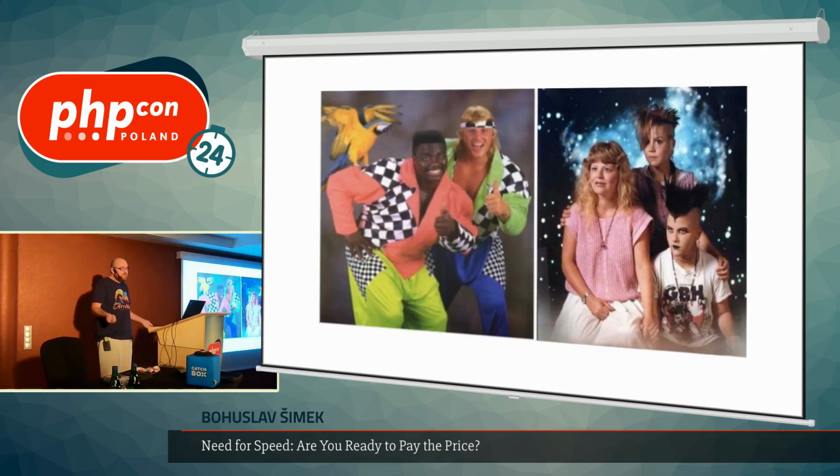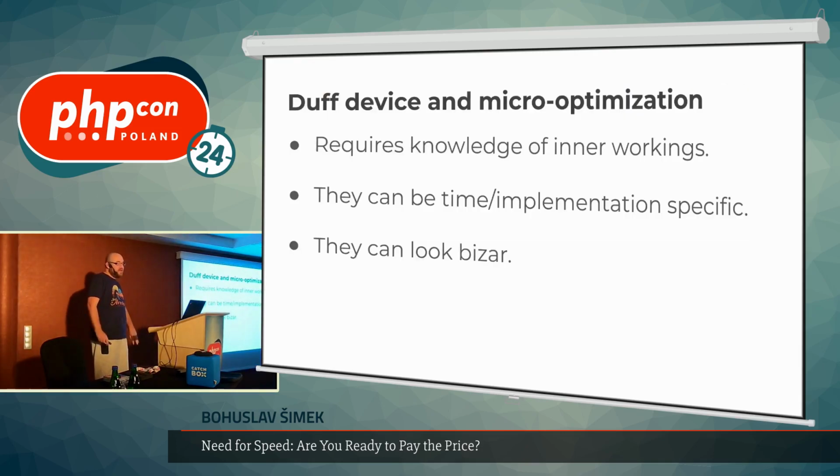So what happened in the 80s can stay in the 80s, and something should not be taken from the 80s, as we can, for example, see. But still, Duff's device can provide us some very important information about micro-optimizations. You need to know how things are working internally, because if he didn't know how the CPU was working internally, he never would have come up with that. They can be time and implementation specific. So what used to work back then does not work anymore, for example, and they can look bizarre.